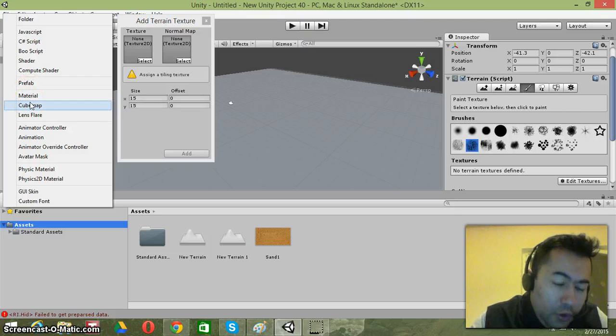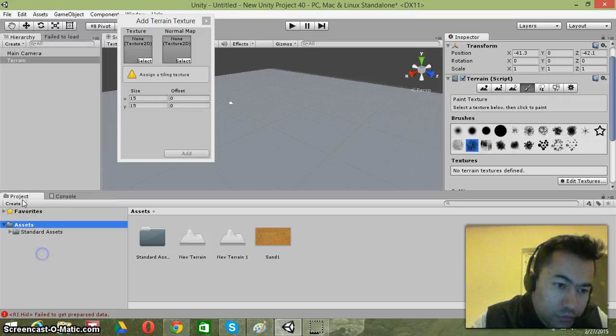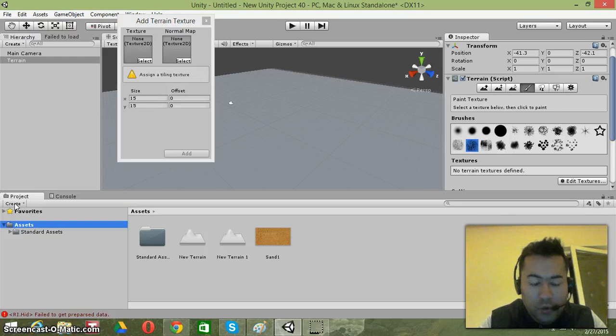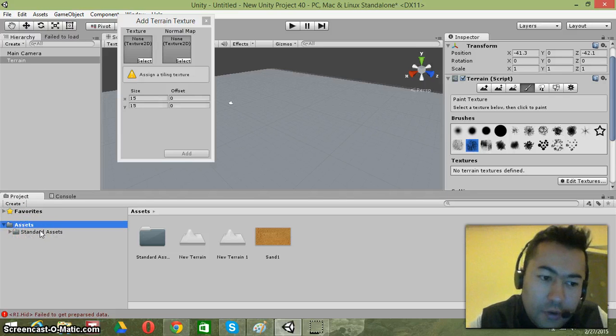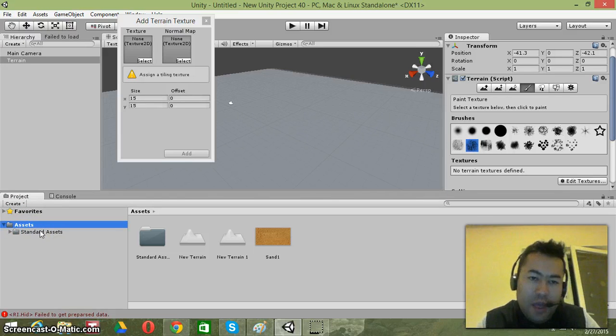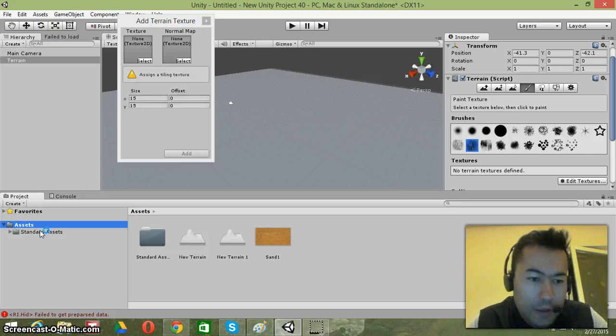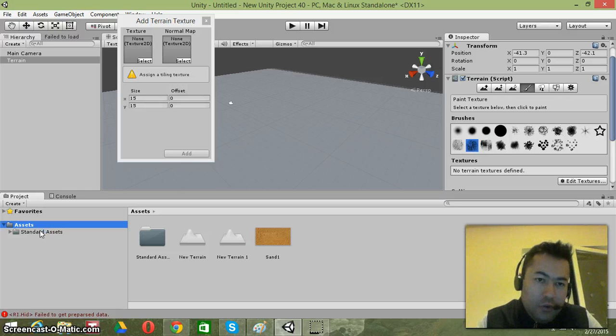Well, when you click on create, you can create a folder if you want to put all your textures in a folder. Normally I keep them in the assets folder, because when I create games I use different packages, and every package has its own folder, so it's better to keep the external textures in another place. If you want to create a folder you can, but I prefer to keep it in the assets folder, right?